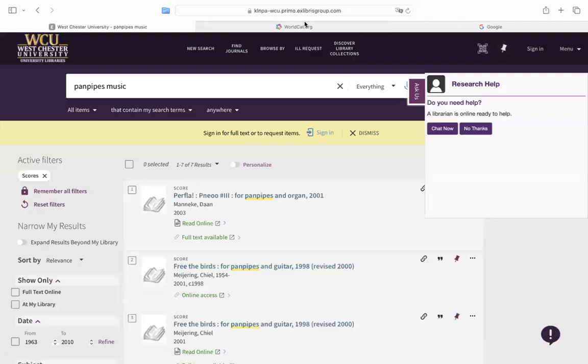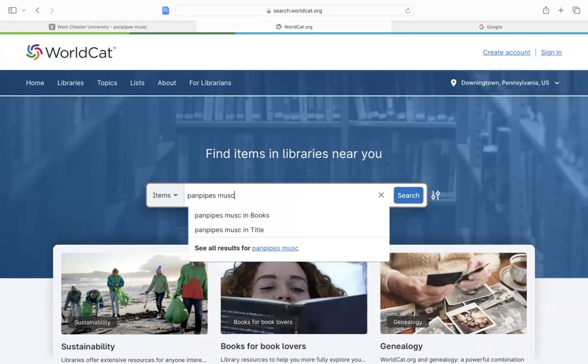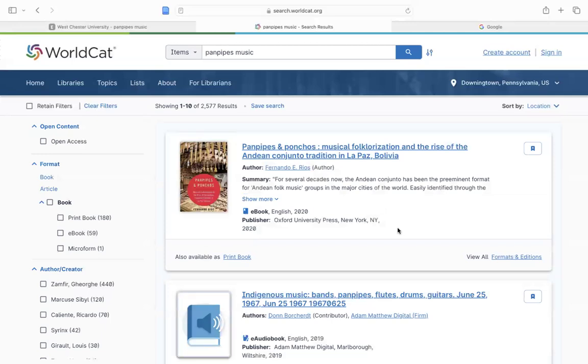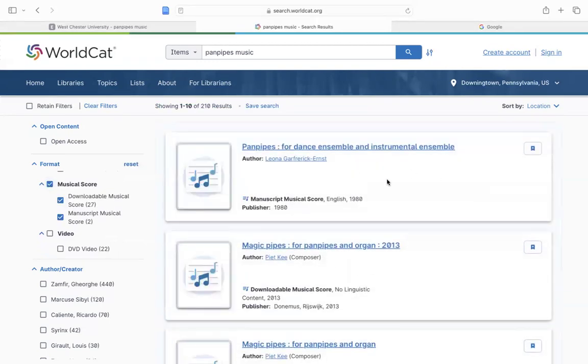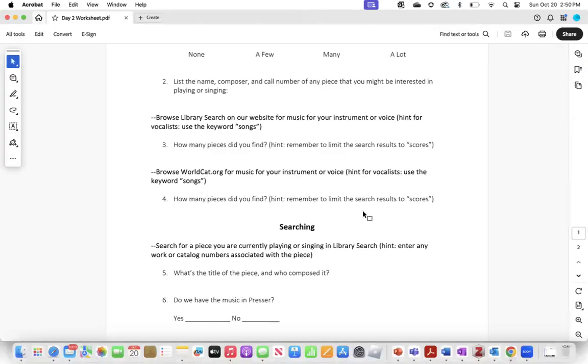For me to do that, I'm just going to go to worldcat.org and do the same thing that I did in library search. This time I still want to filter my results. The way to do that is to go down to Format here on the left and scroll down until you get to musical score. At this point, I don't need to be too specific. I'm just going to click that, and it gives me 210 results. And that's what you should put into the worksheet.